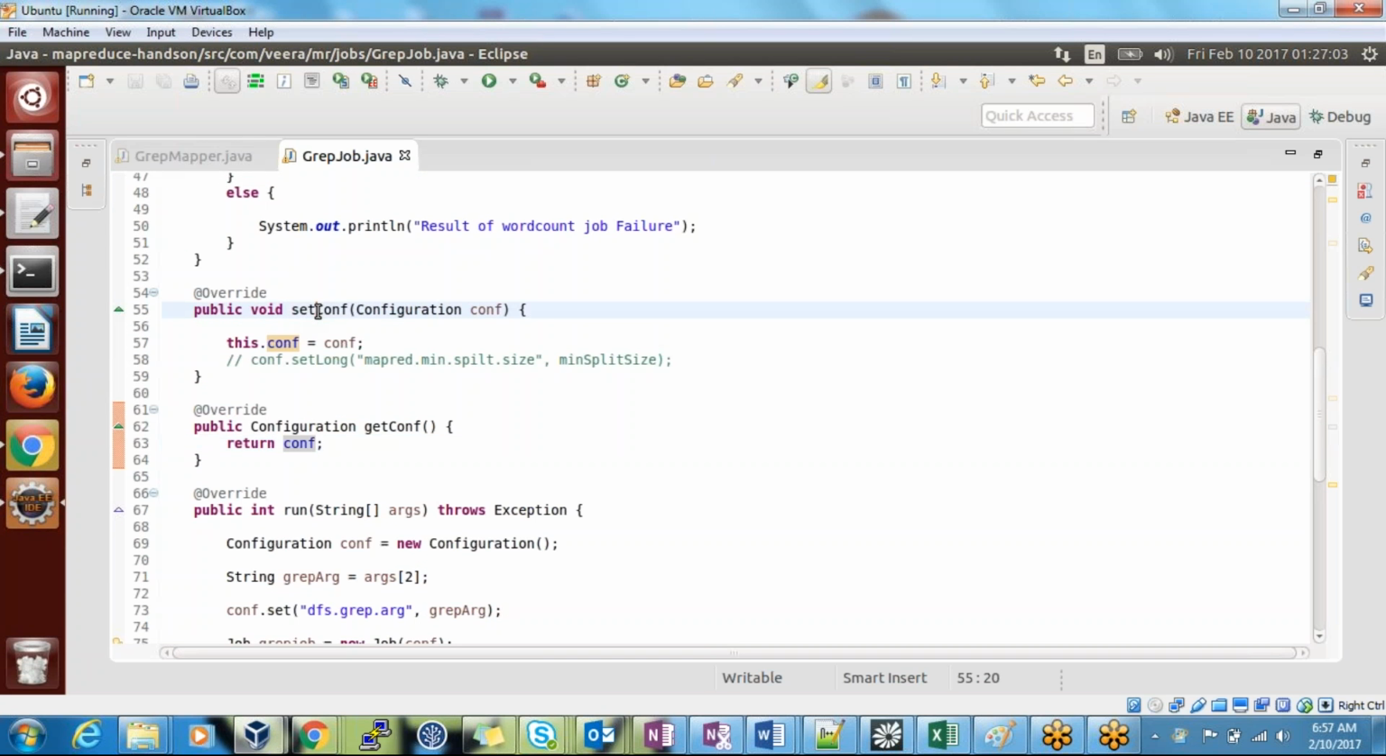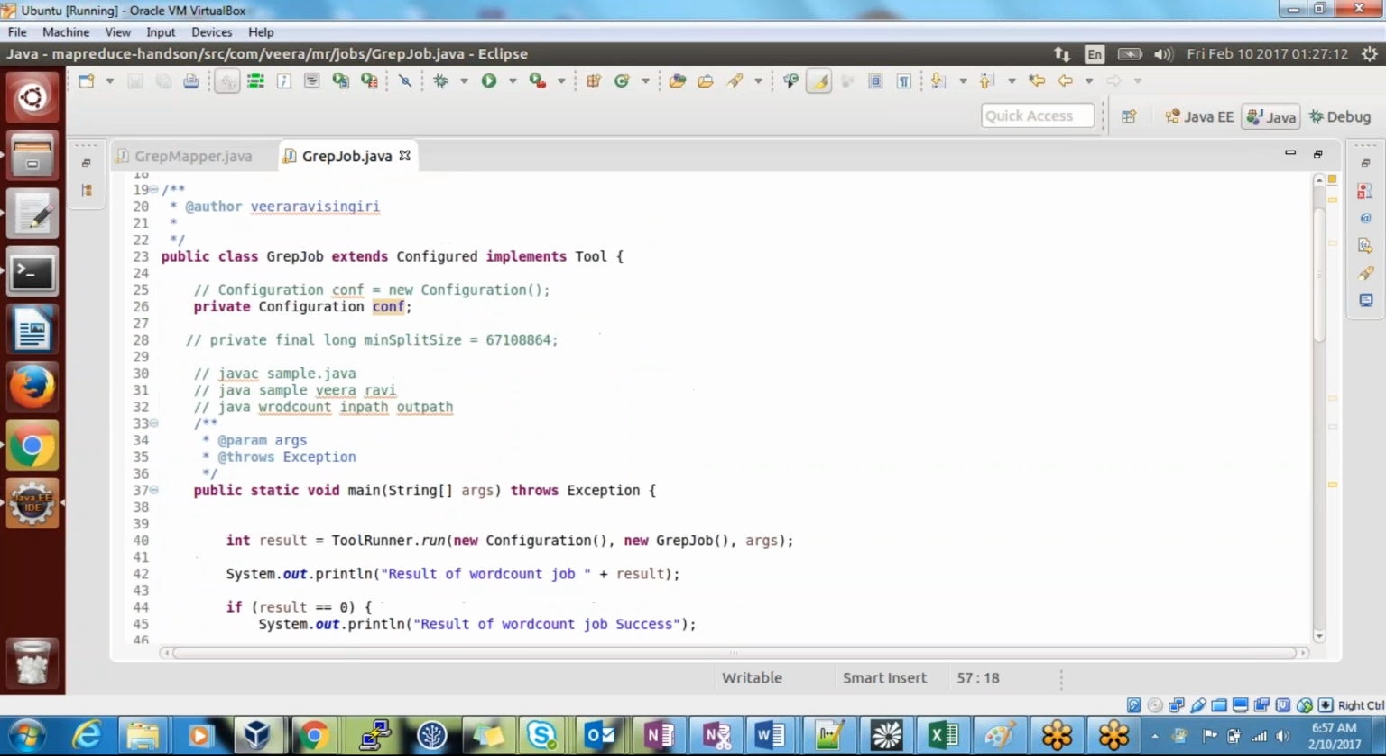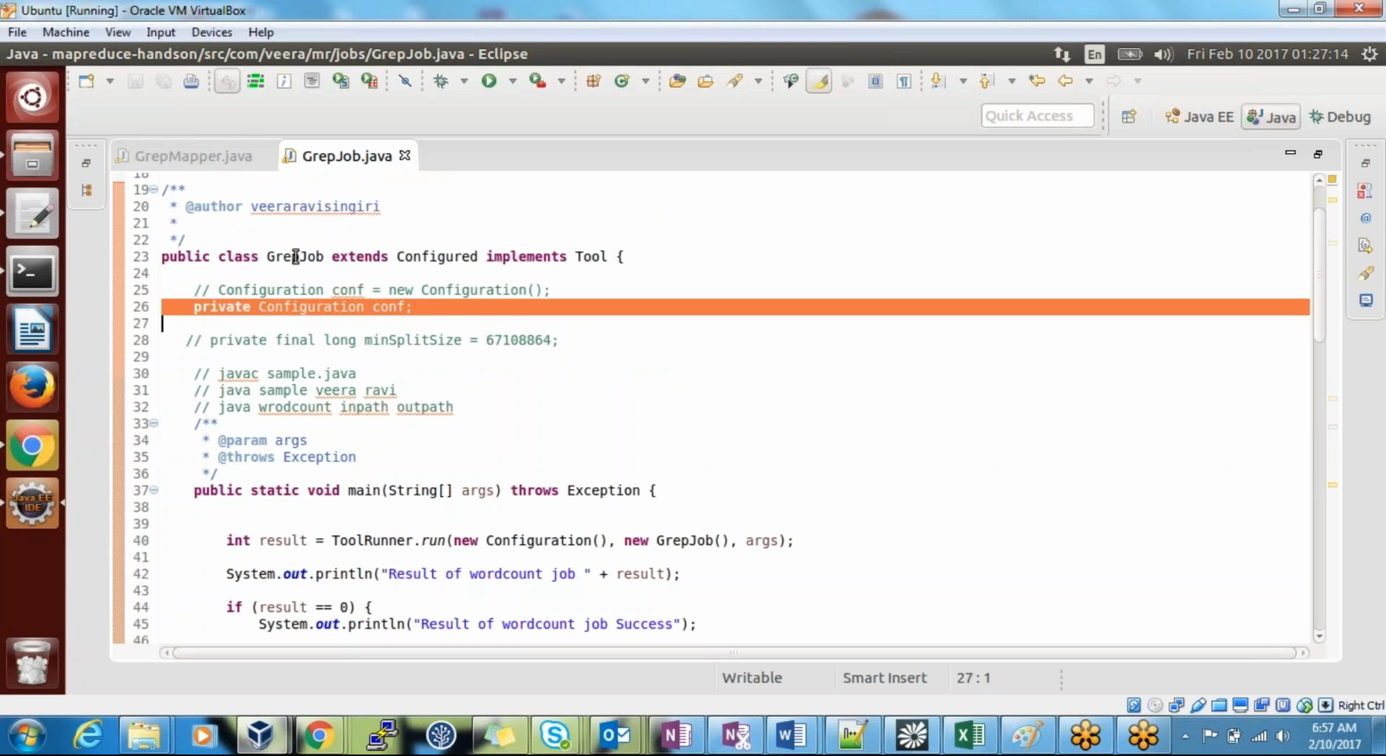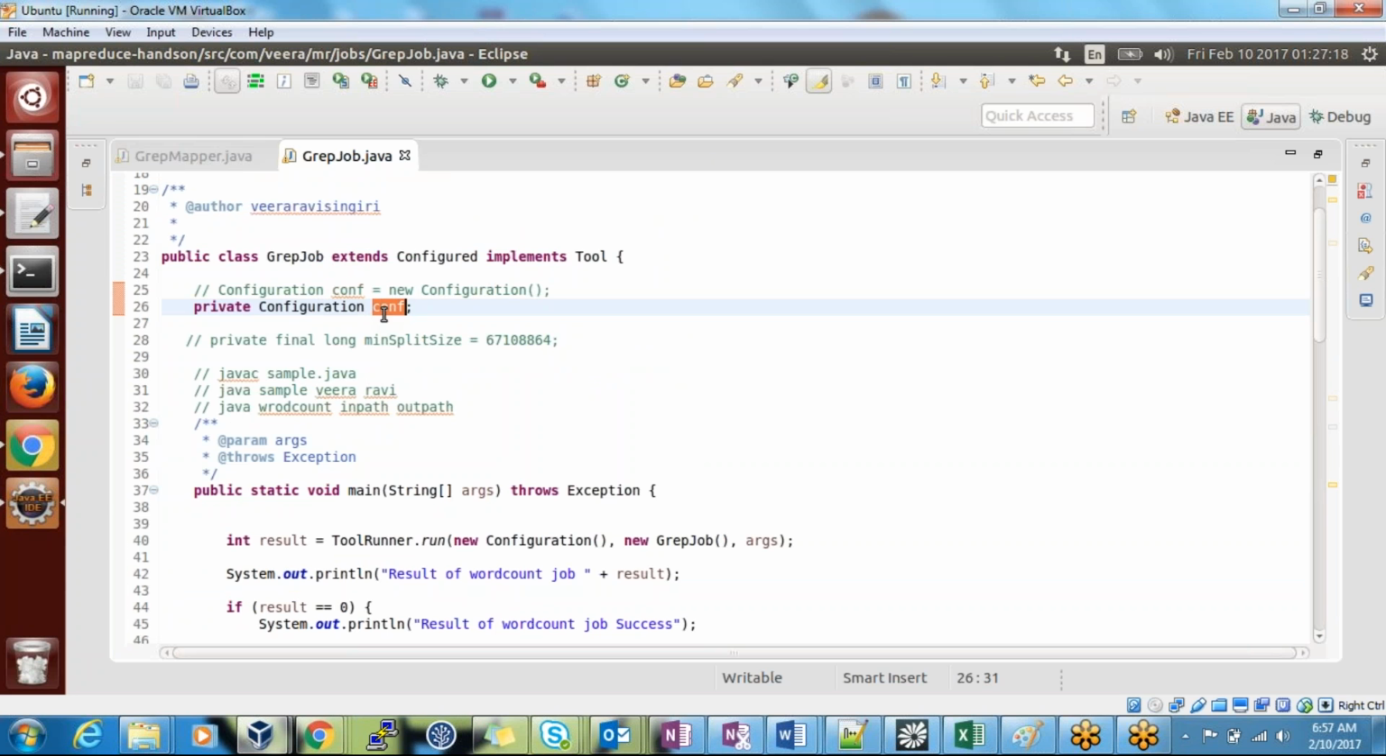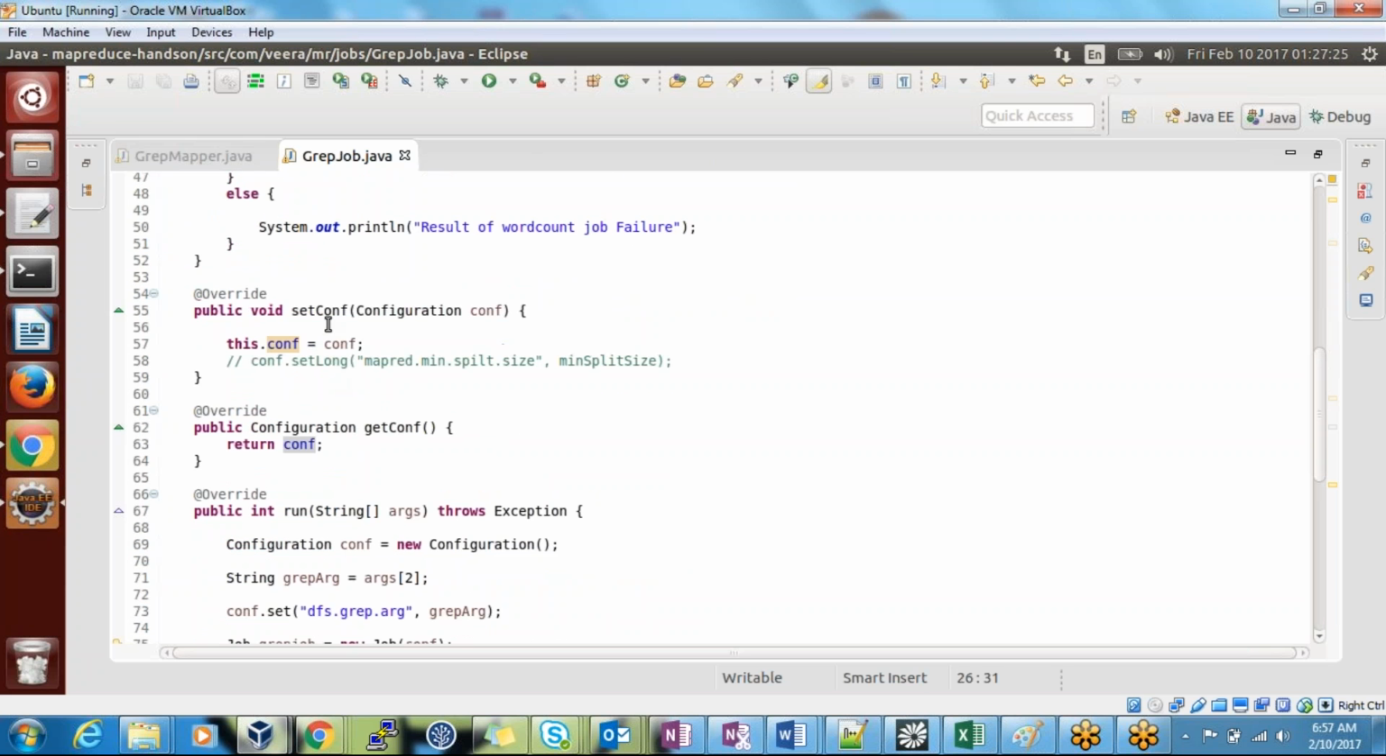So whoever calls setConf will give the configuration object to you. You are taking that object and putting it into your local object. In your driver class, you are creating one conf object. Initially you are not assigning anything, so this conf object I am assigning in the setter method. This is called setConf.